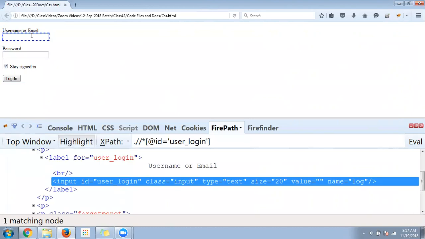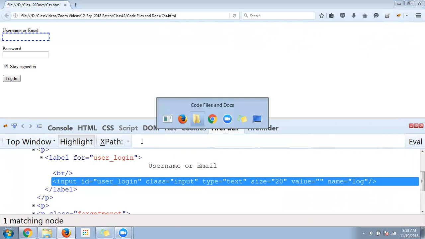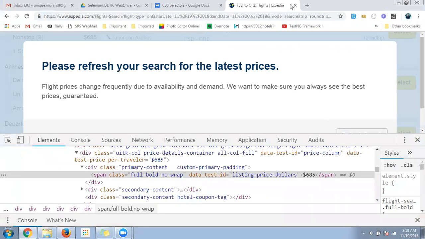When I open the Firefox window, you already know how to work with Chrome also, so I'll just show it in Firefox as of now. In case you feel confused, let me know so that I can shift to Chrome also. That's not a problem. So, CSS selector here.